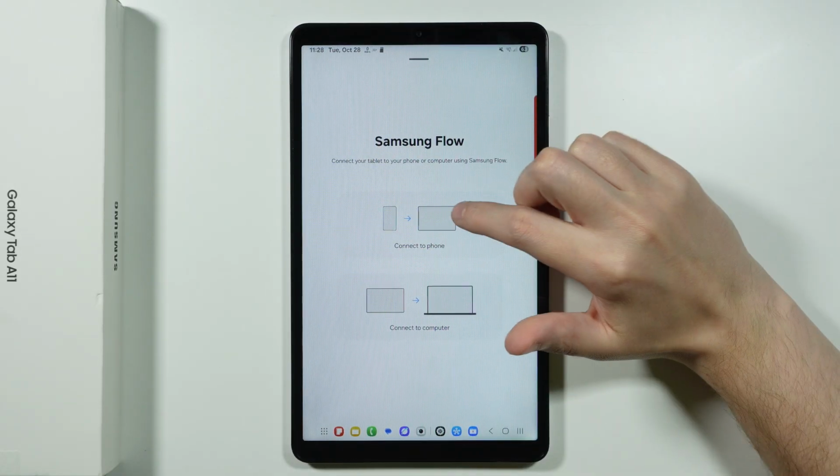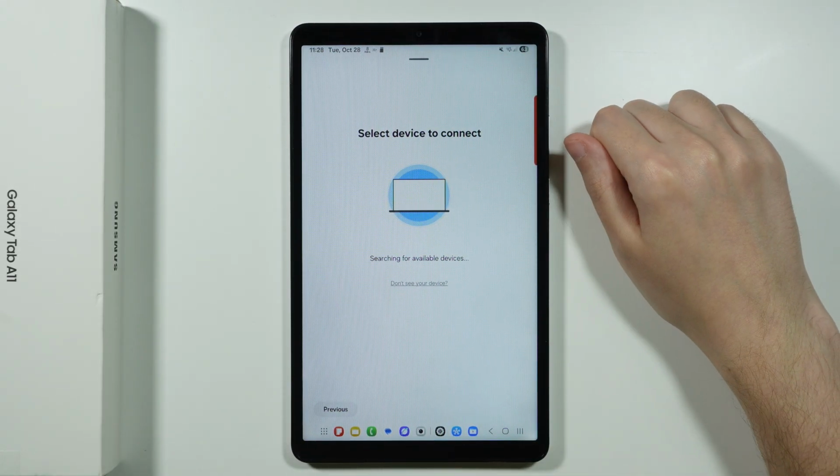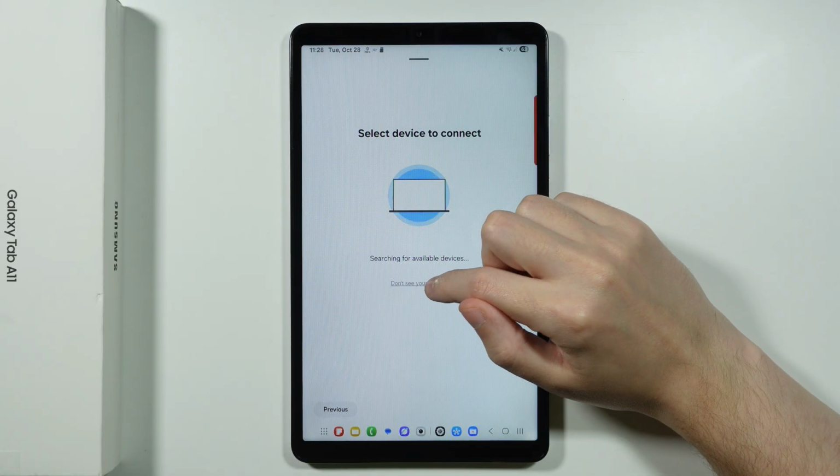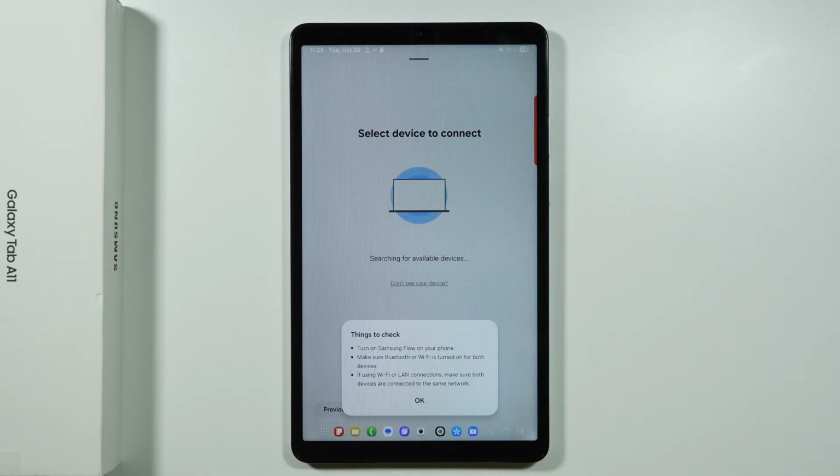Over here we can connect to our phone. We just need to simply select it over here, and then you should be able to find your device over here. In case you cannot find your device, then you can choose don't see your device in here. And there we go.